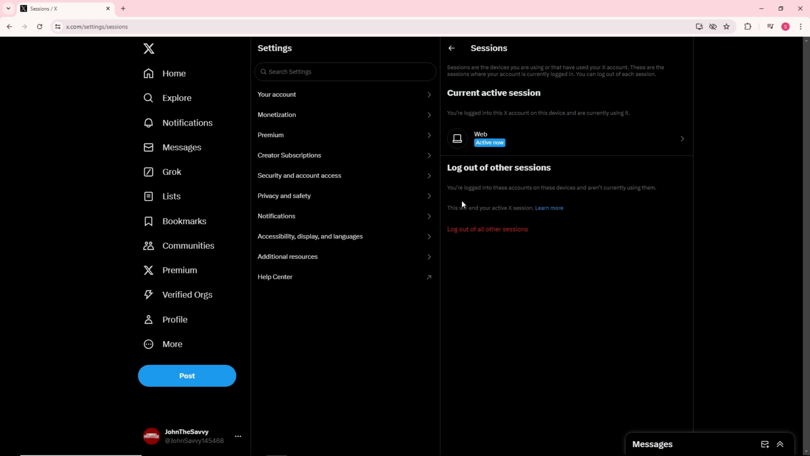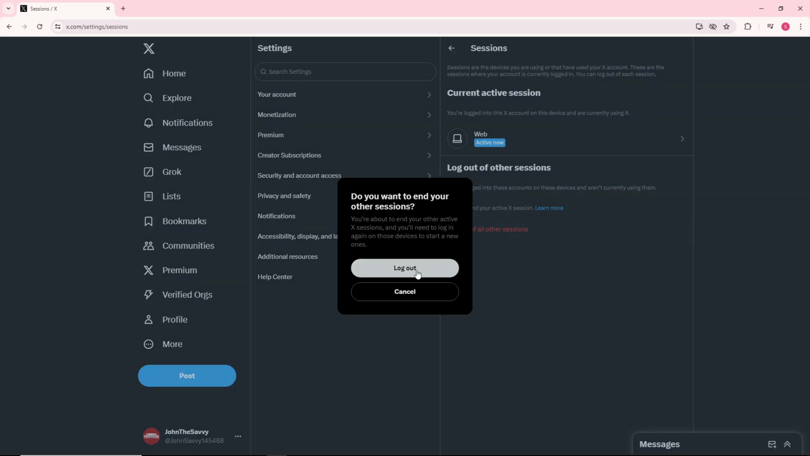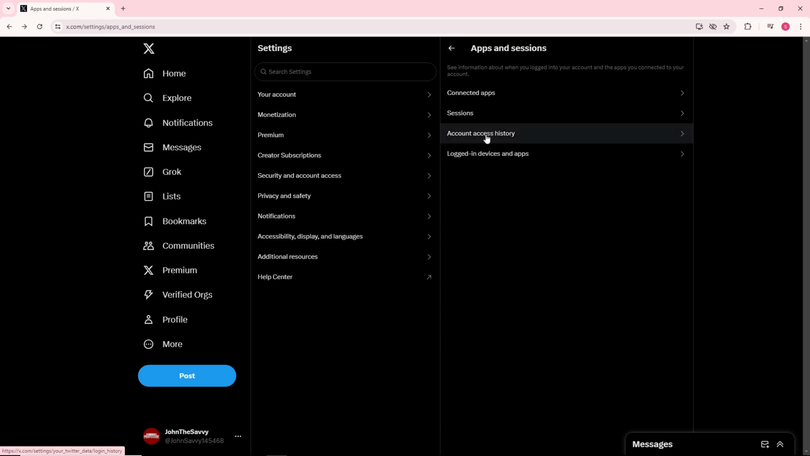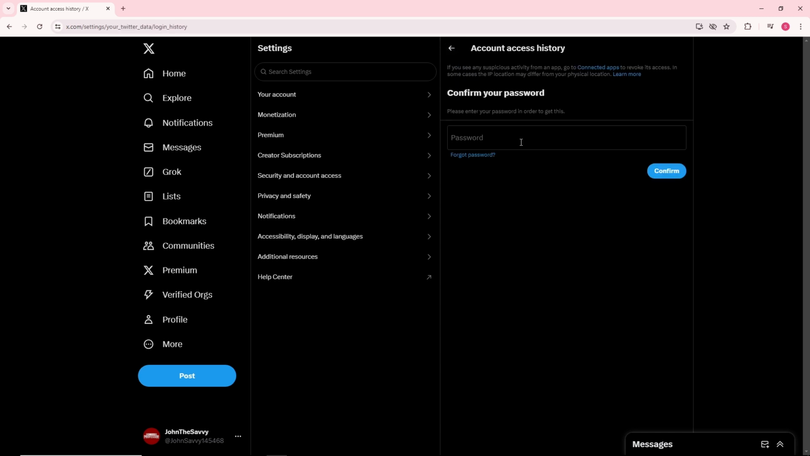And from here, since I don't have a session on other devices, it is not showing, but if you do, it will show over here and you will have an option to log out of all other sessions and click on log out. And now if we go back over here, we should be able to also see account access history and just simply provide your password to proceed.